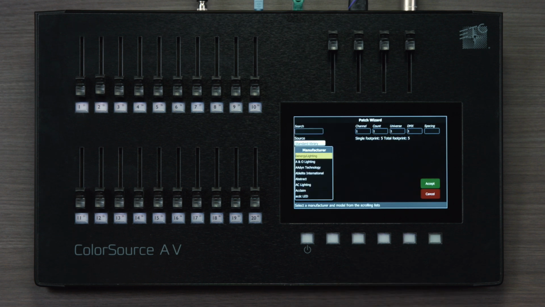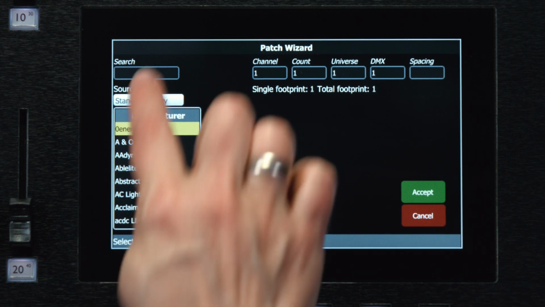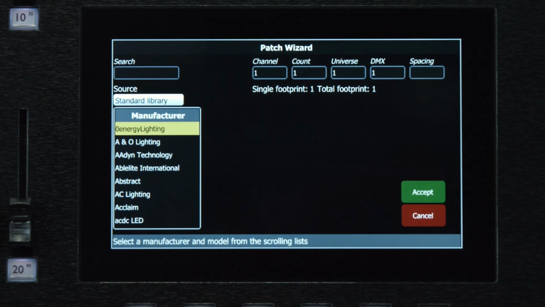When I click that button, I have a library on the left-hand side containing many, many thousands of fixtures. So there's a search cell at the top of the screen, and I have the ability to set the starting channel number, how many fixtures I'm going to patch of that type, what universe and DMX address that grouping of fixtures will start at, and I can adjust the spacing of those fixtures if I want to give them addresses in real life that are a little bit easier to remember.